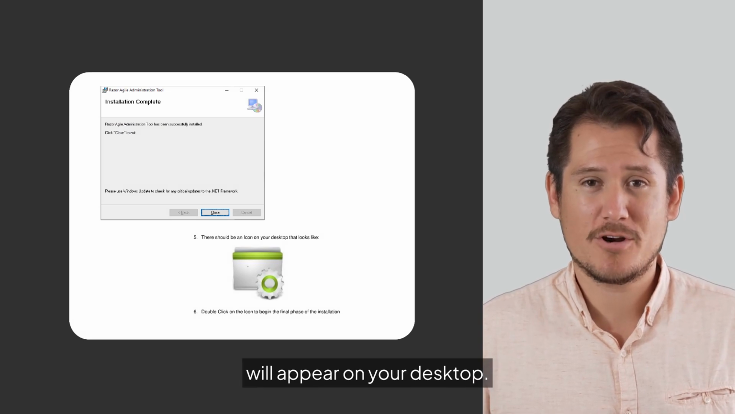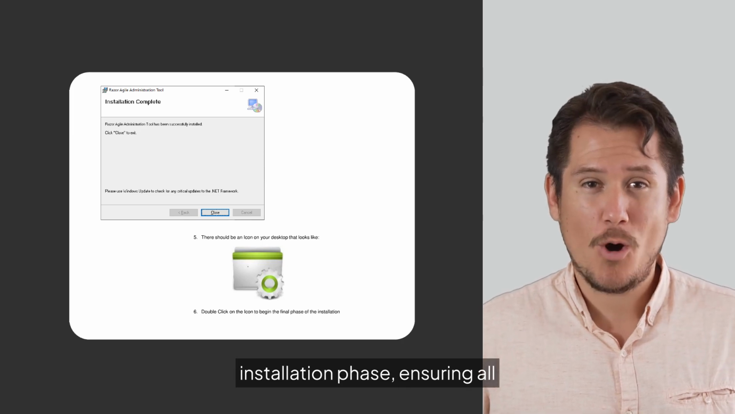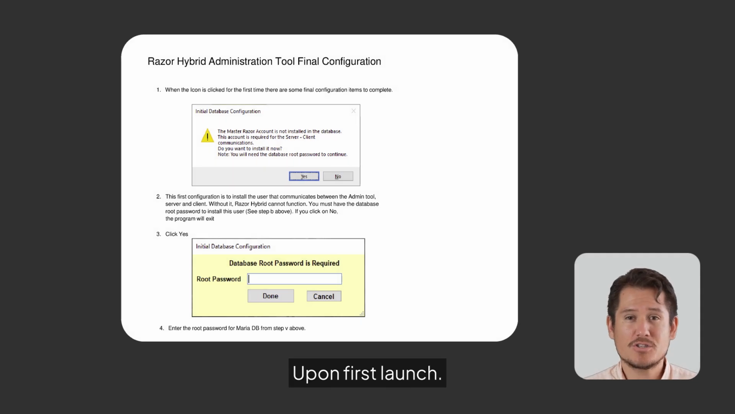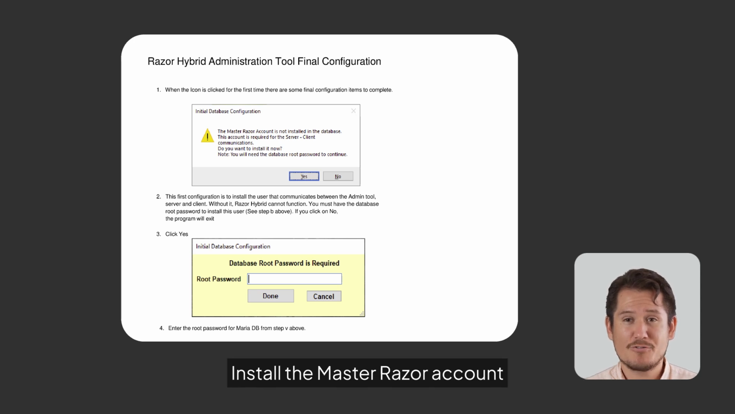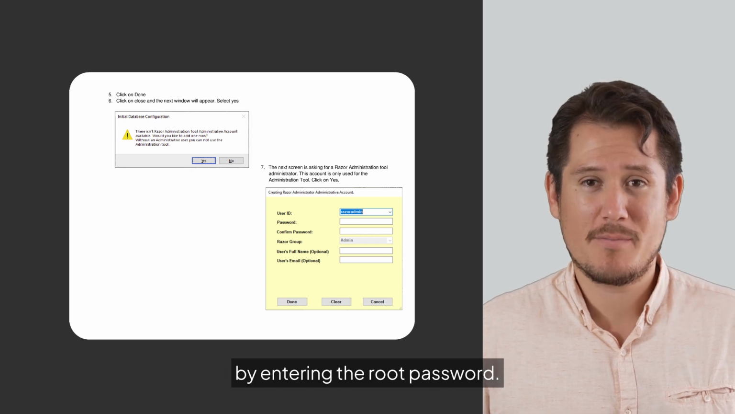An icon will appear on your desktop. Double-click to begin the final installation phase, ensuring all components are correctly configured. Upon first launch, complete initial database configuration. Install the master Razor account for server-client communication. Enter the root password for MariaDB to proceed. Finalize database configuration by entering the root password.